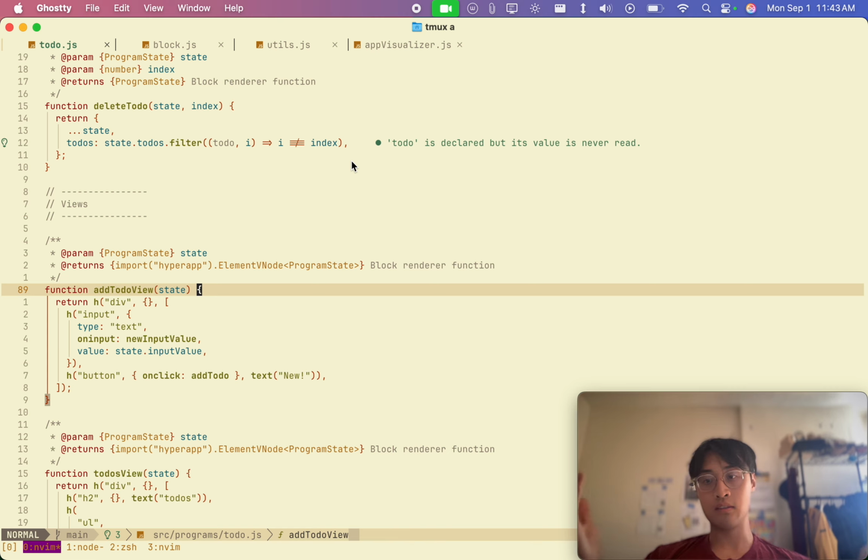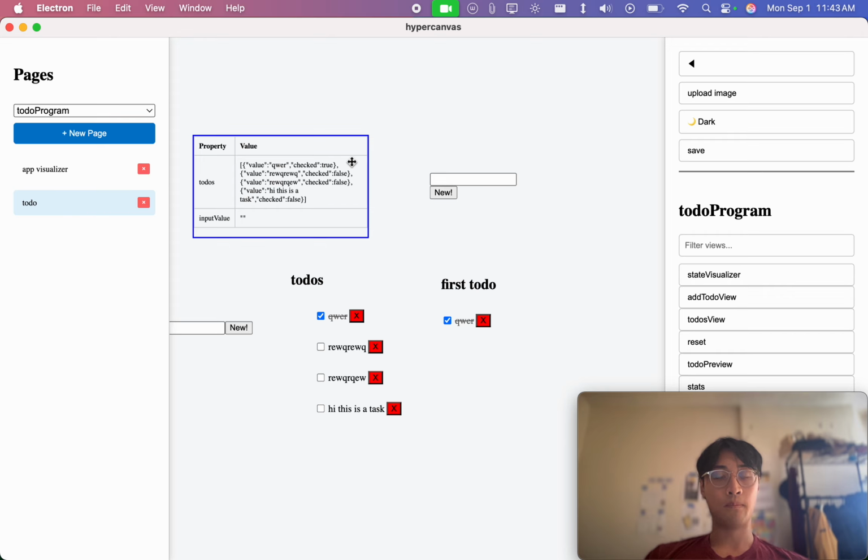And I just enjoy coding. I enjoy coding in my text editor. It's nice. So I don't know if I want to get rid of that. That's my current thinking. What else is there?